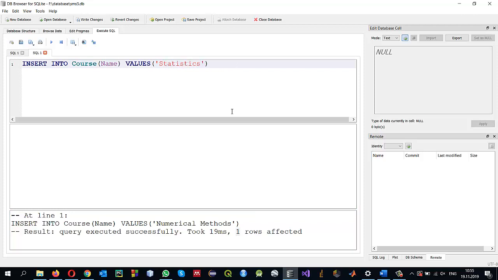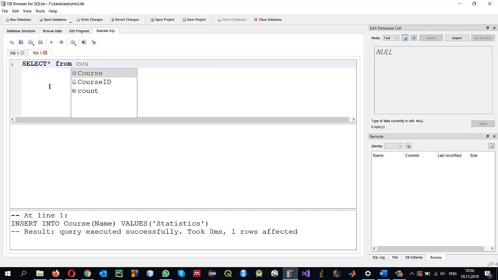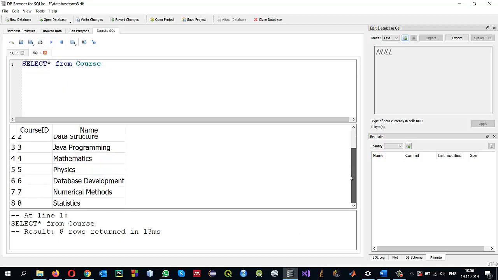If I add some more rows, in this case you can also see that after executing this query we have inserted one more row, so one row is affected. We can confirm it from select all from course. You can see that in the last 2 rows, numerical methods, and 7 is automatically created, 8 is also automatically created by my database. So this is how we can do the insertion into a table. We use the keyword insert into.